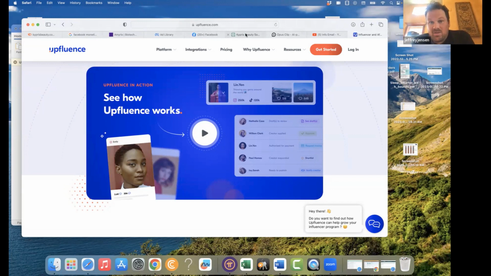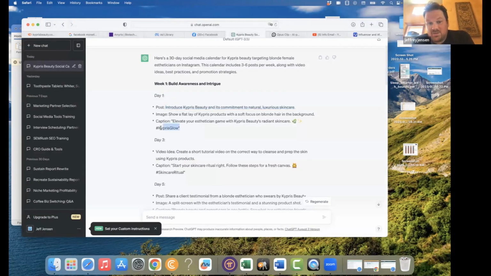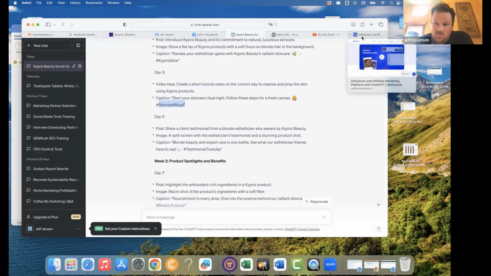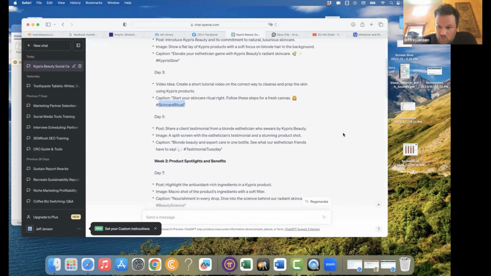Like we kind of saw with what ChatGPT had, they had brand-specific hashtags, but they also have things like skincare ritual, right? So if I go back to Instagram and I search skincare and I see where ritual falls in the number of posts and people, that's something I could then add in. It's what influencers are posting about, and I can determine that it's a good fit for the brand, right? That they would fit with what they're currently doing.